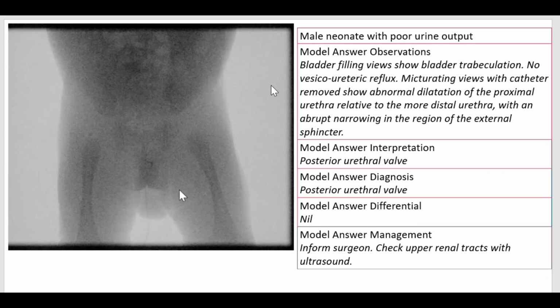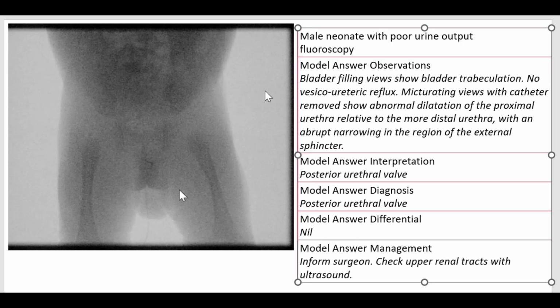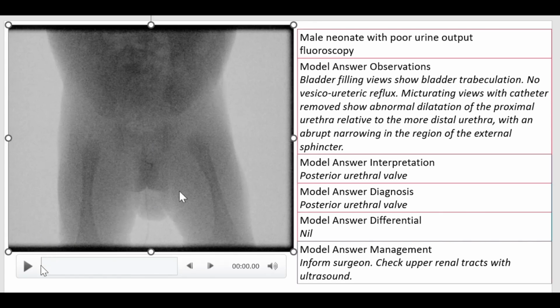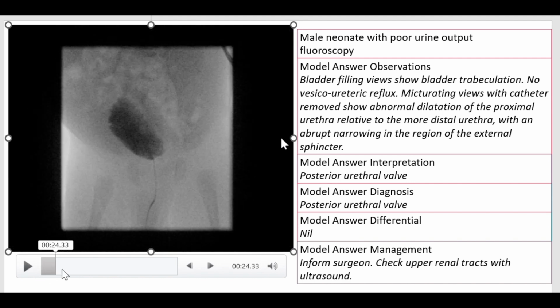Fluoroscopy of a male neonate with poor urine output. So let's start the observation. In fluoroscopy here, we've got two views. The first view is the bladder filling view, using the catheter.